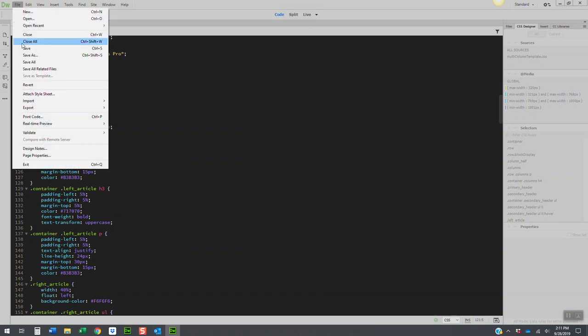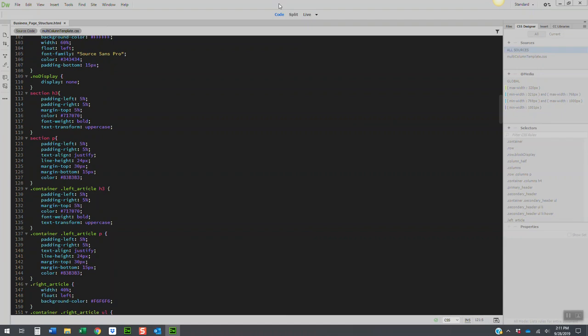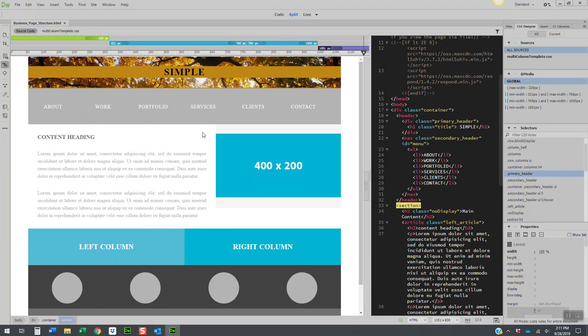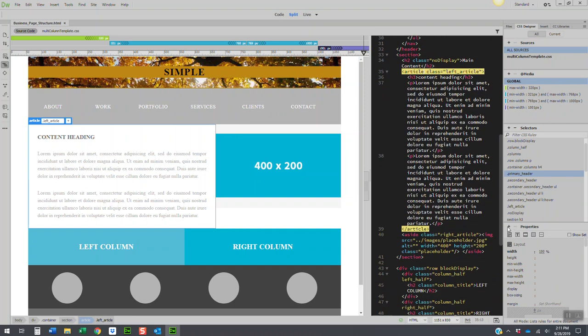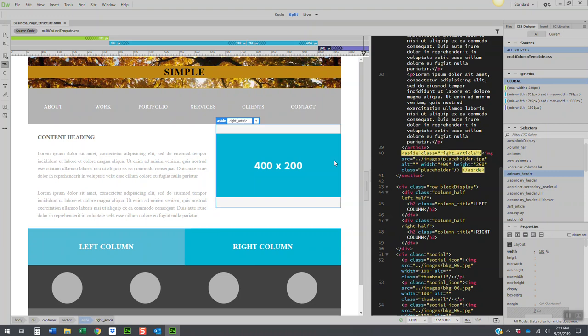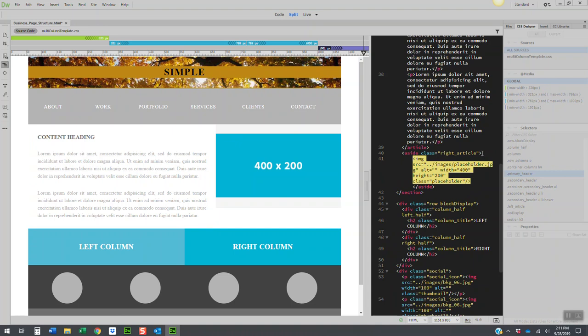So in a sense, I'm going to do File, Save All, and in my source code under split, whatever I type in here is going to have the same style as it did over there. So I'm going to go to my aside, not my left article, but my aside here, and do an H3 just to see if it works. Right before my image, I'm going to press enter, click H3, and type in content heading, and it's going to take that same style from over there.